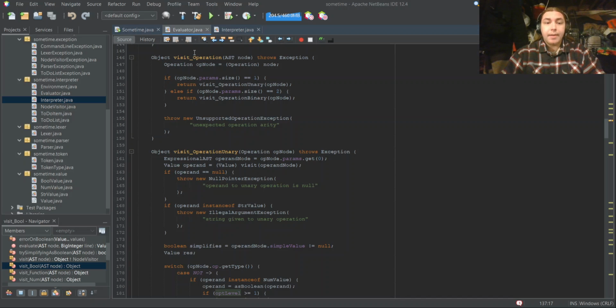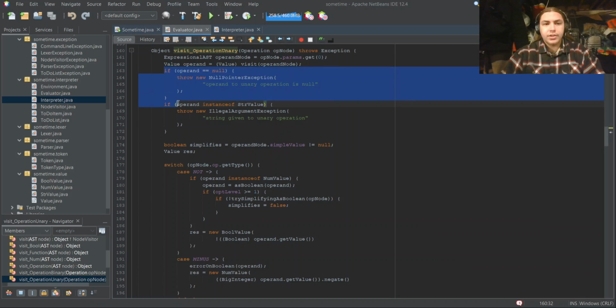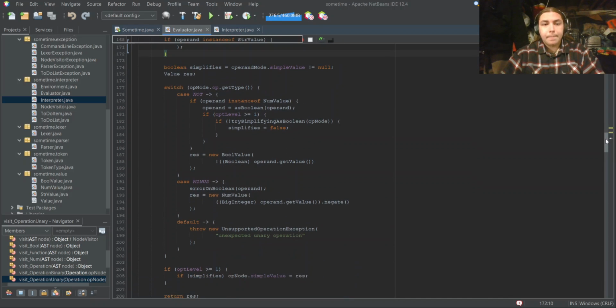Visit operation. There are two types of operations that I've defined. Unary, which take 1 argument. Binary, which take 2 arguments. Otherwise, exception. So there are a few unary operations that I've defined. First off, none of them work on strings. Some of them work on booleans. So I have to keep track of that.